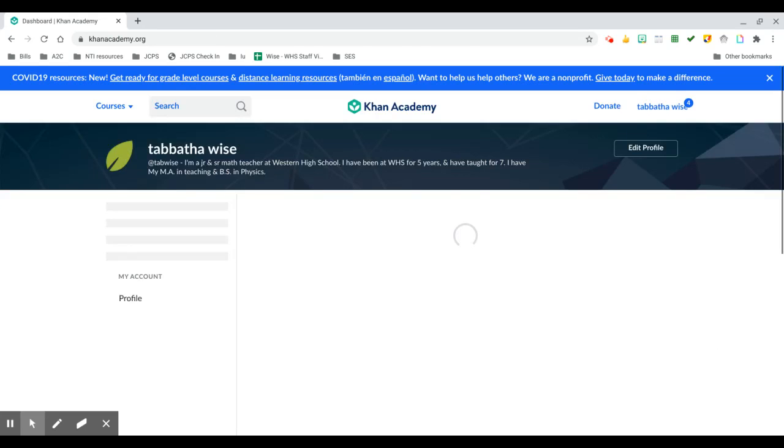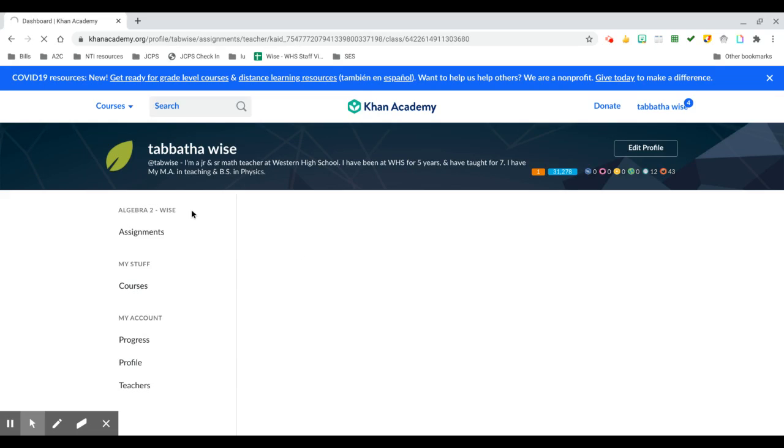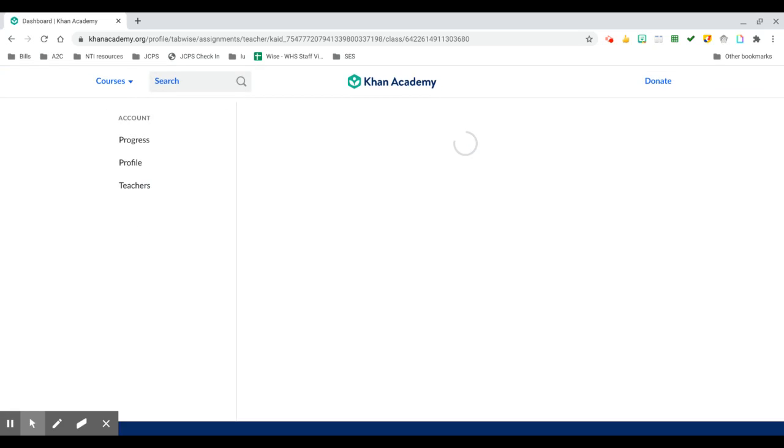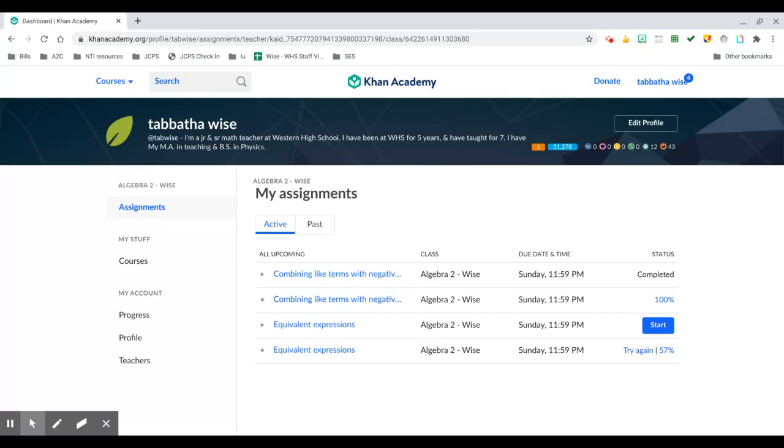Once you're logged in, if you've logged in before, your class should already be over here. If you have not logged in before, it might have you answer some questions. One of the questions might be what course. Just click Algebra 2. I'm not sure what questions they ask because I've been logged in for so long. But if you have any questions over getting started, just send me an email or a message and I will help you out.